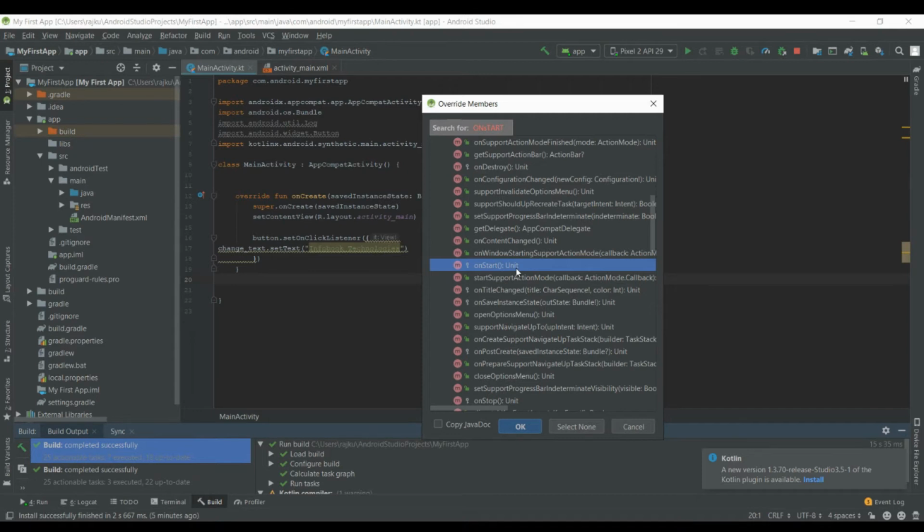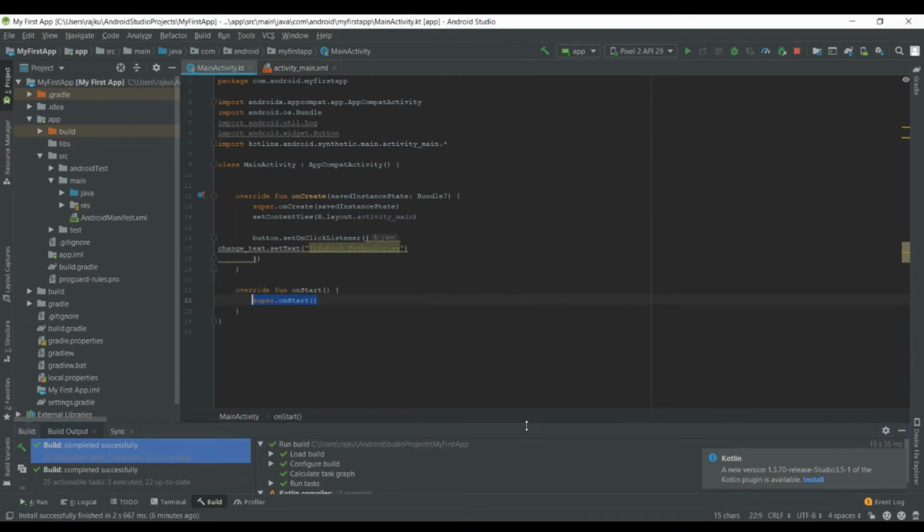The first should be onCreate, which is already created. You can't create the duplicate. So let's go with onStart. Here it will create it like this, which means override like this. In a similar way we have to override the other lifecycle methods, which I already created. I'm going to replace it.